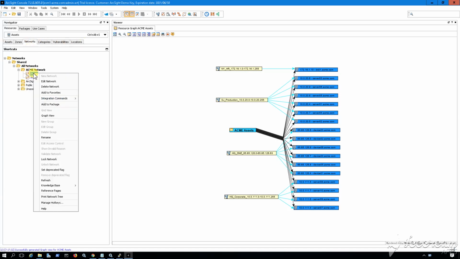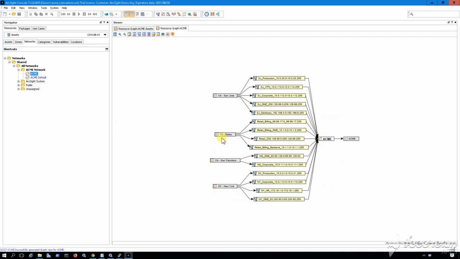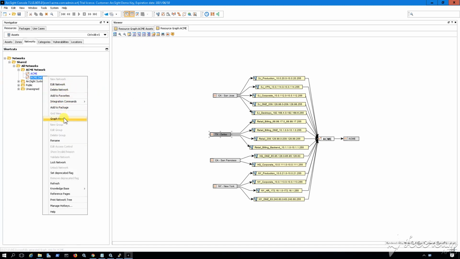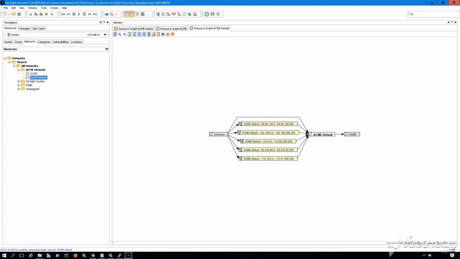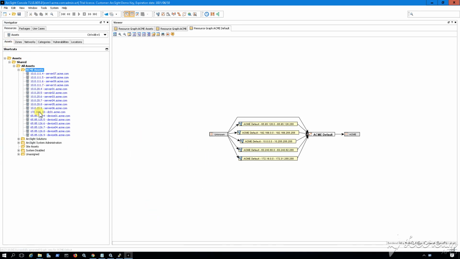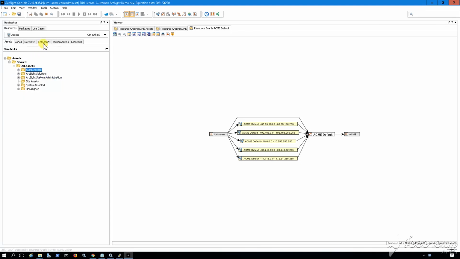Okay, if we want a bigger picture, let's right click once again. This is how the Acme network appears, the Acme default with the associated zones. And here are the assets.